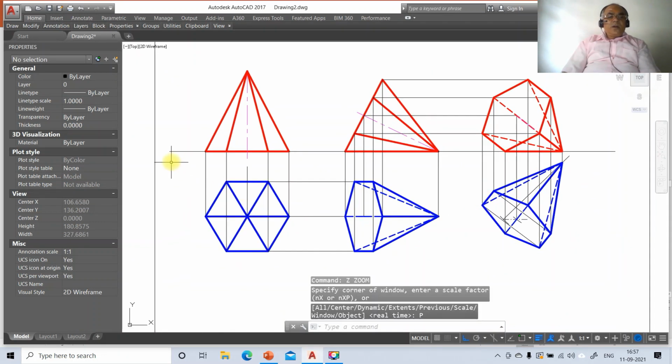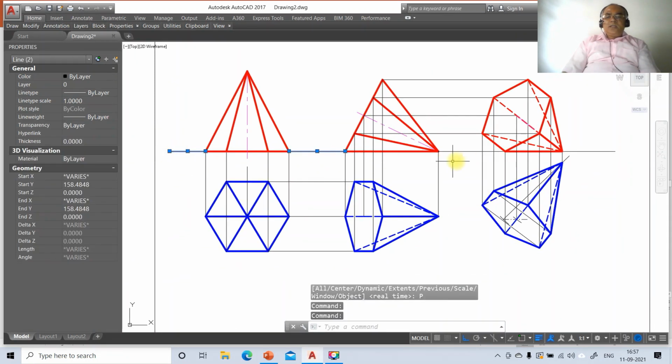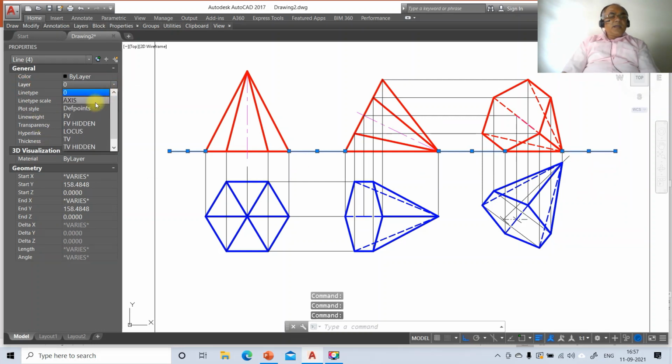Now we need to go for changing this XY line. Go to layer, make that layer as XY.